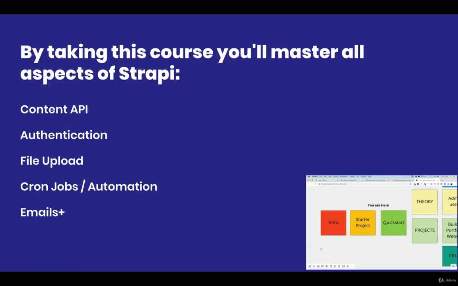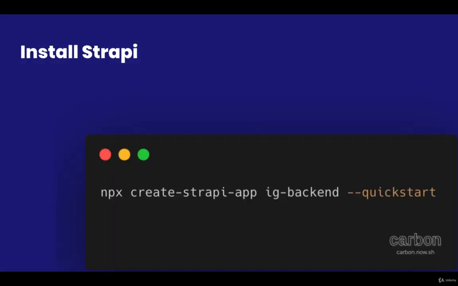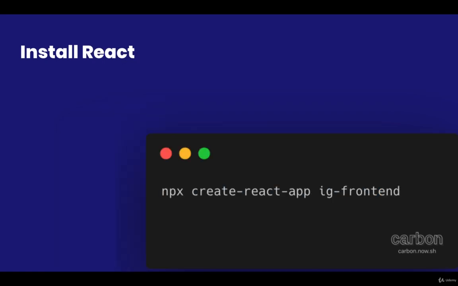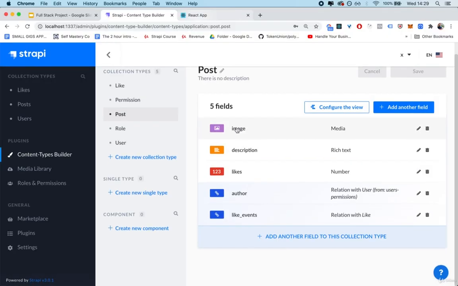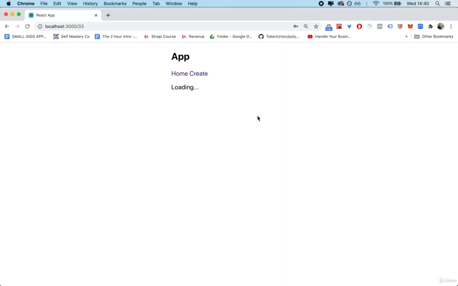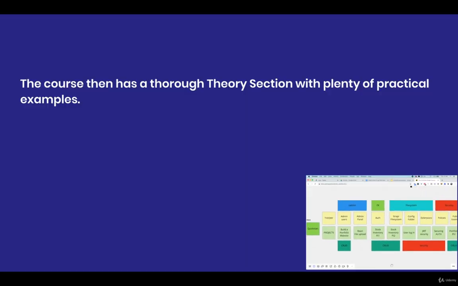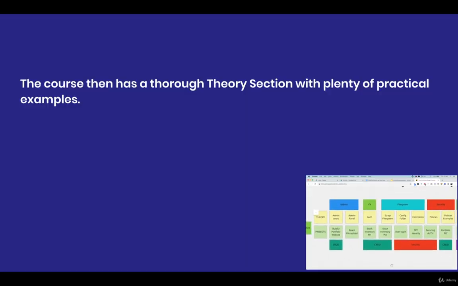By taking this course, you'll master all aspects of Strapi: the content API, authentication, file upload, cron jobs and automation, and emails. The course gets you right into the action with a quick 1-hour project giving you a taste of Strapi, followed up by 4 hours of full-stack project in which you'll build a photo-sharing web app with Strapi and React. The course then has a thorough theory section with plenty of practical examples.